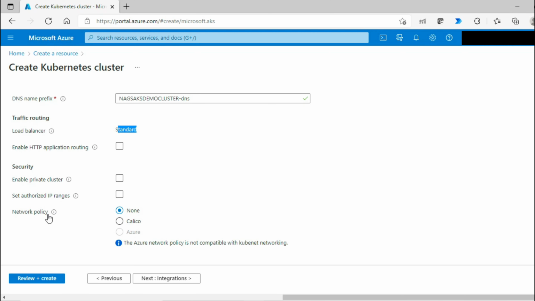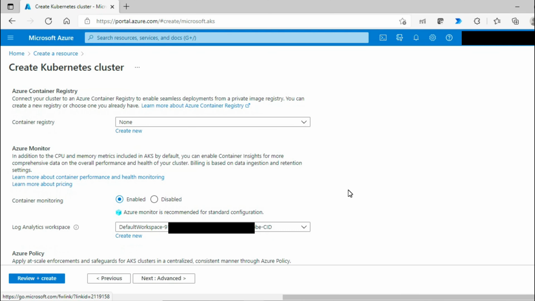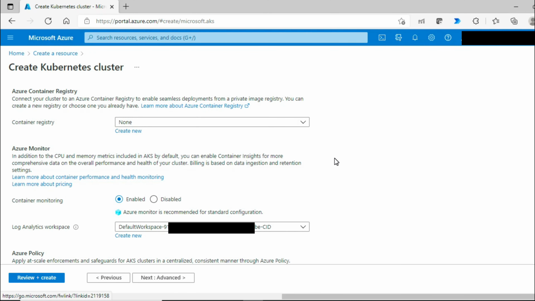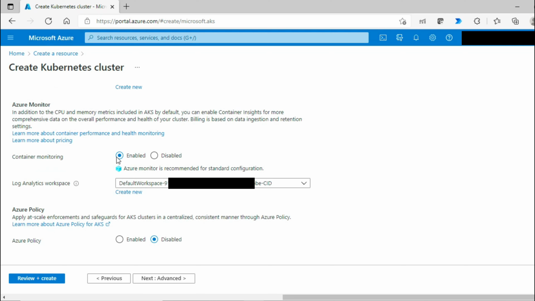Coming to the network policies, Azure network policy is not supported or compatible with Kubernetes networking. However, if you would like to put a network policy, you can choose the option Calico and then go ahead with it. On the integrations front, if you have Azure Container Registry or something that you would like to integrate it with, you can do that. Container monitoring is enabled, and for the log analytics workspace, I'm going ahead with the default one. Azure policy is currently disabled.